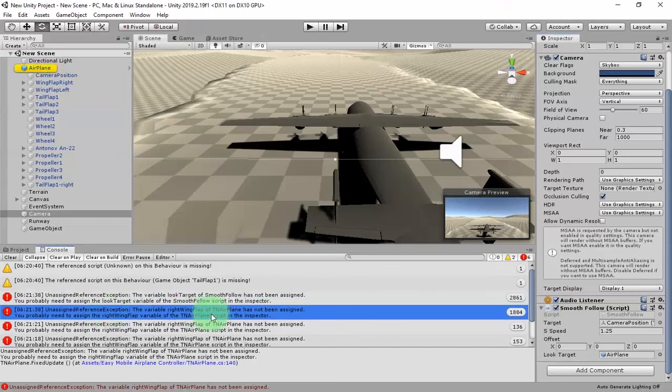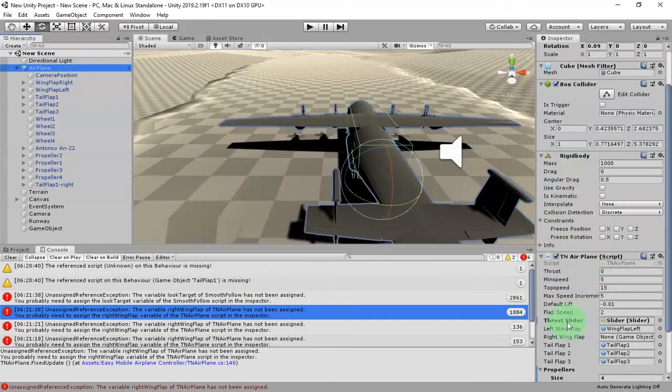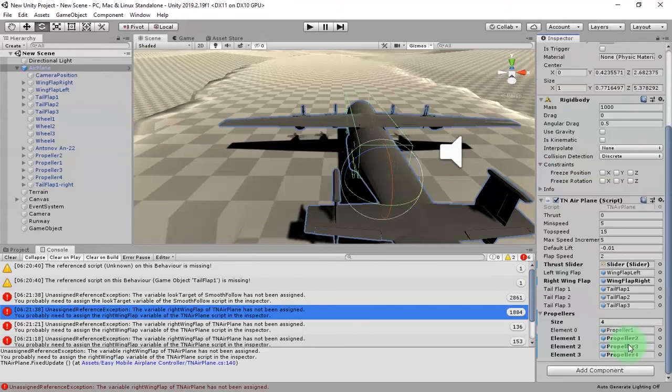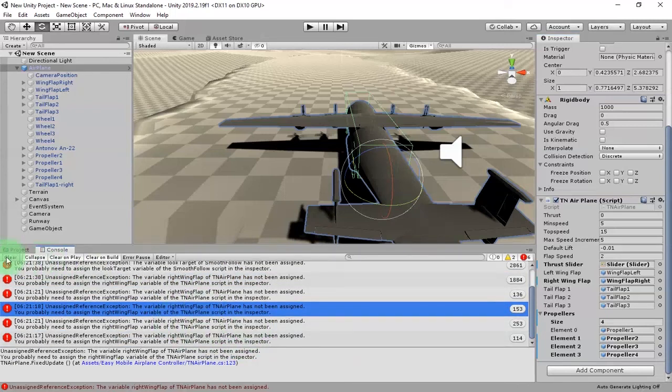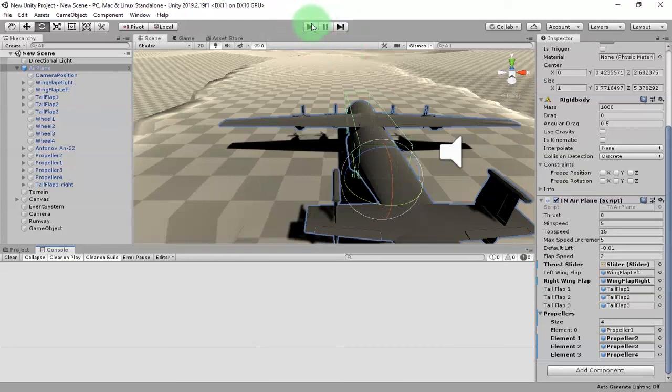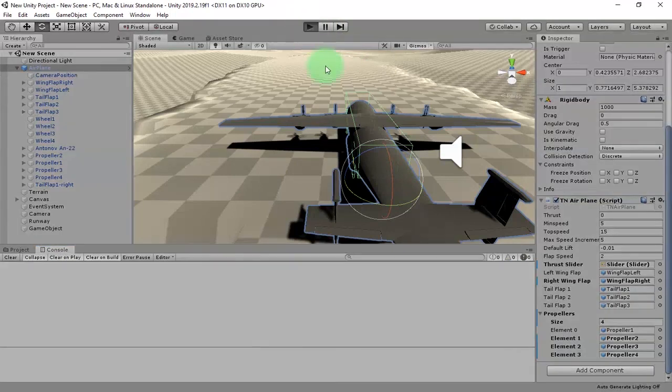And what is this one? Right wing flap has not been assigned. Right wing flap. So let's check. Yeah, because we deleted the right wing flap, so we missed this game object. We need to bring it here. Wing flap right. And what's next? Right wing flap. Okay, I hope everything is fixed, and let's play again.